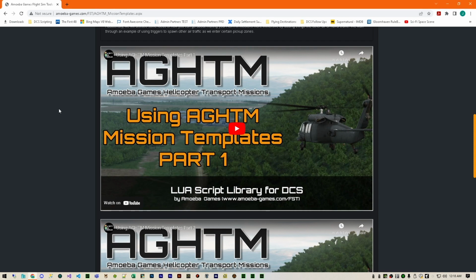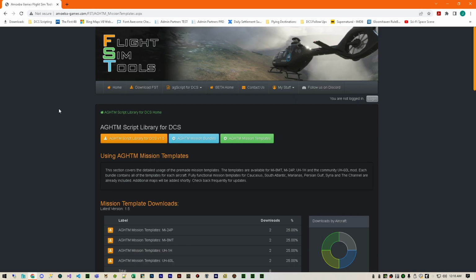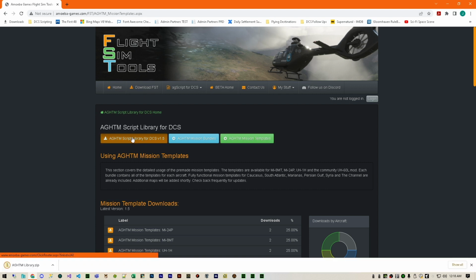In order to add agHTM to your mission, you will need to first download the script library. You can do that using the yellow agHTM script library for DCS button at the top of any of the pages. If you want to get to the mission bundles, you can click the blue button. To get to the pre-made mission templates, you can click the green button. Right now, we're just going to click the yellow button and download the library.